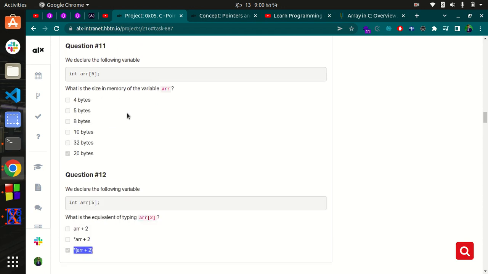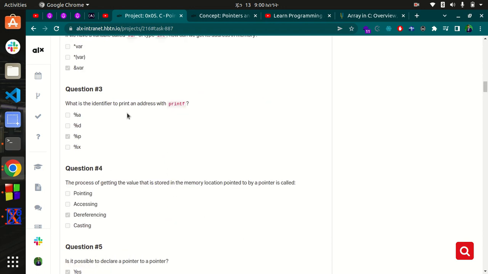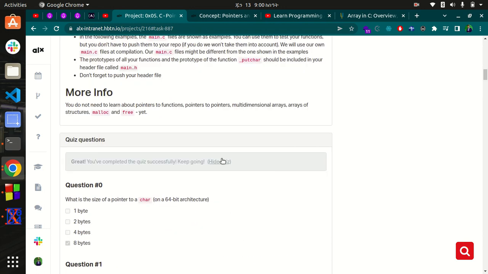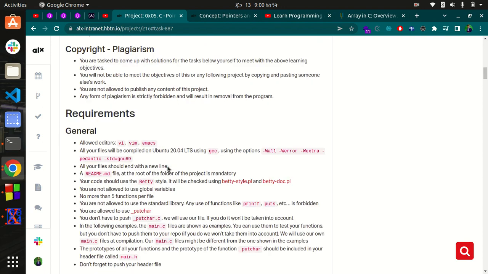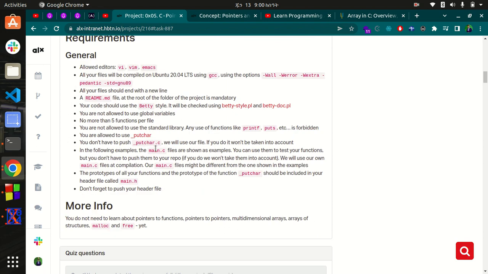Let me hide this one and continue down to the tasks or the projects. Before that, I'm going to read through the general requirements. The allowed editors are vi, Vim, and Emacs. I'm not going to use them. All your files will be compiled on Ubuntu. All your files should end with a new line. Your files should have a readme.